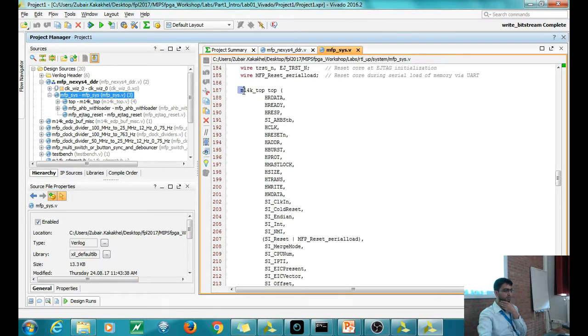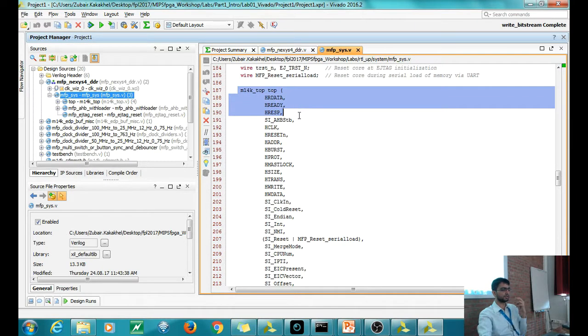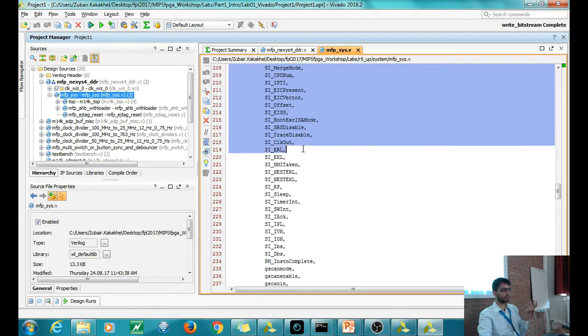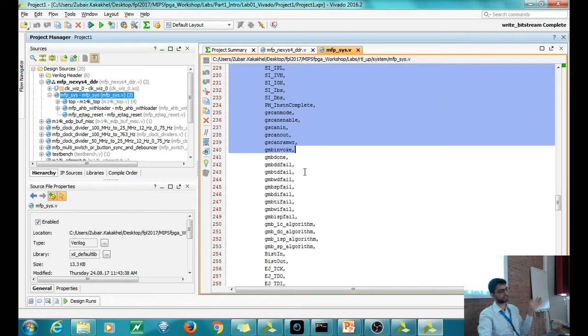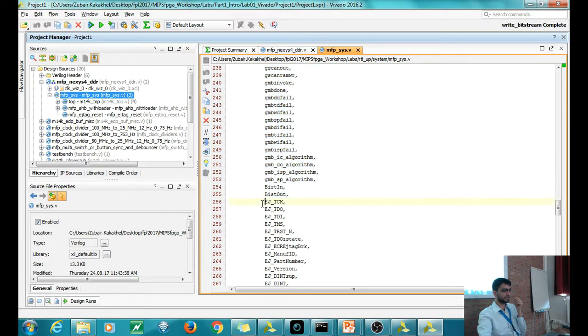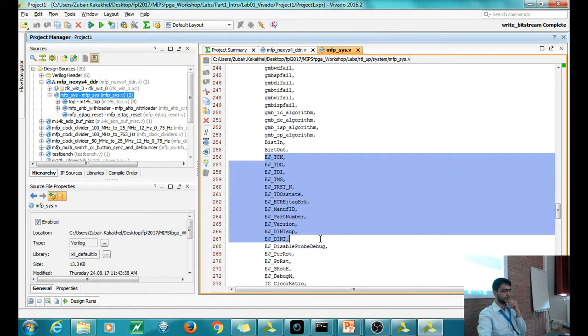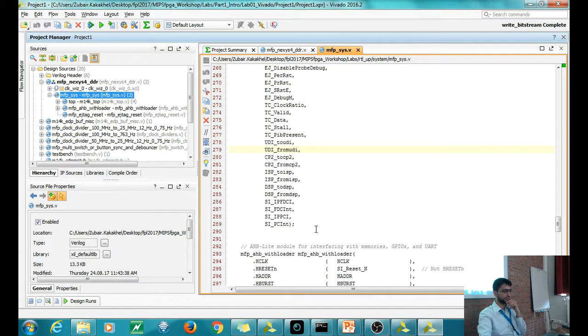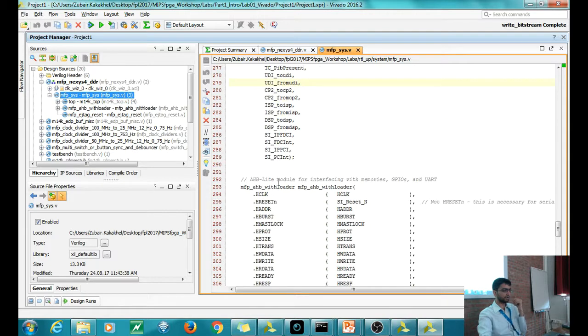Then M14K top. This is the core itself. Okay, so this instantiates the MIPS core. We pass all these signals. Some of them are instantiated to default above. Some we wire, the EJTAG signals here, user defined. Okay. Now another module we instantiate in the system is the AHB.